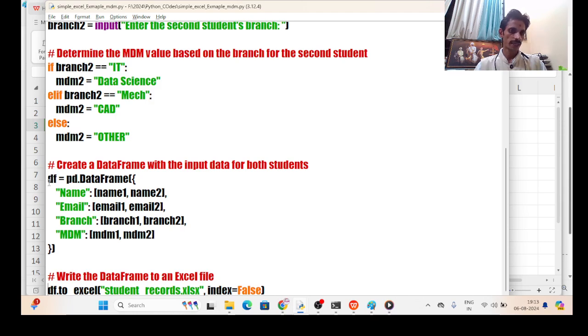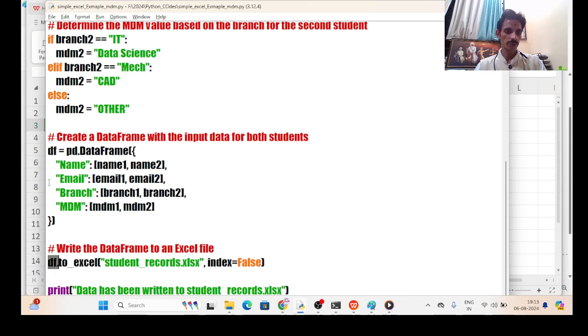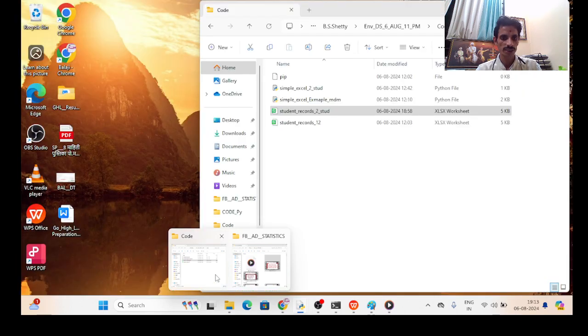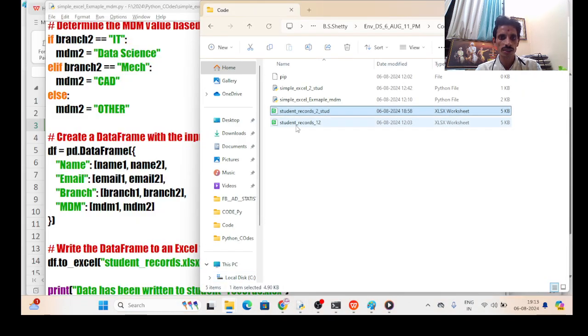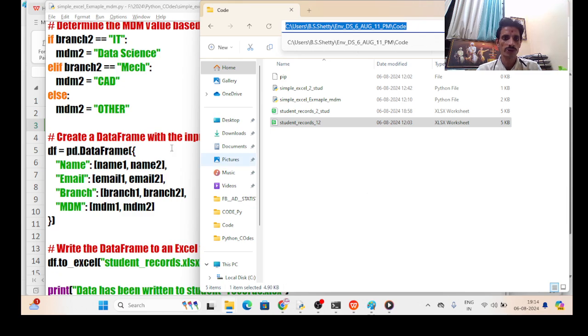So once I create the data frame, that object is stored in DF, and here df.to_excel, data frame to Excel. This is the pandas function which created the student record XLS file, and data has been written. So you can check this record here, student record XLS. In this way we have created this.